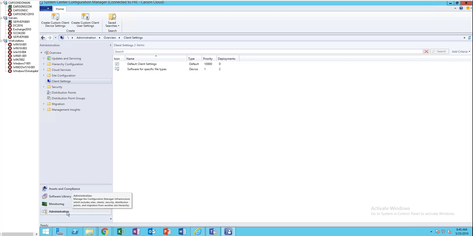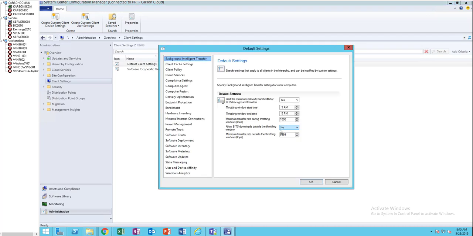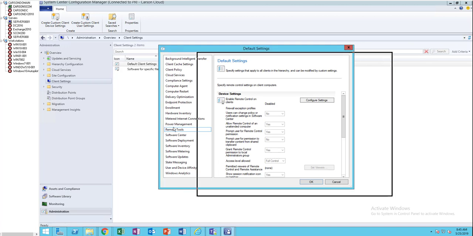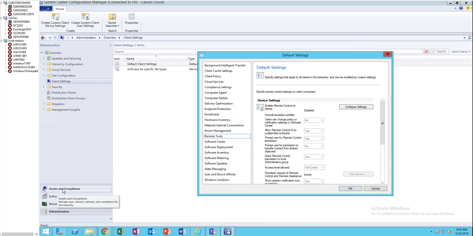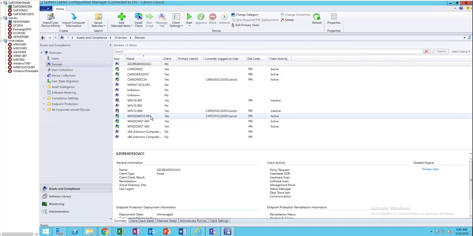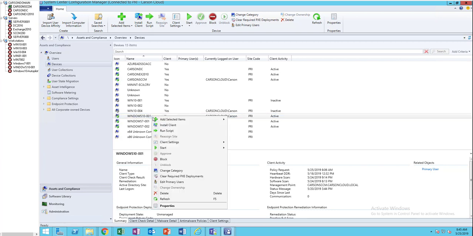To do that, you need to go to Administration, Client Settings, and then go to Default Settings, Properties, and Remote Tools. Well, first of all, I'm going to try to remote to a PC first. Let's go to Assets and Compliance, Devices. I'm going to try to remote to a test machine here. Currently it's green, it's checked, and it is online. I'm going to right click and go into Start Remote Tool.